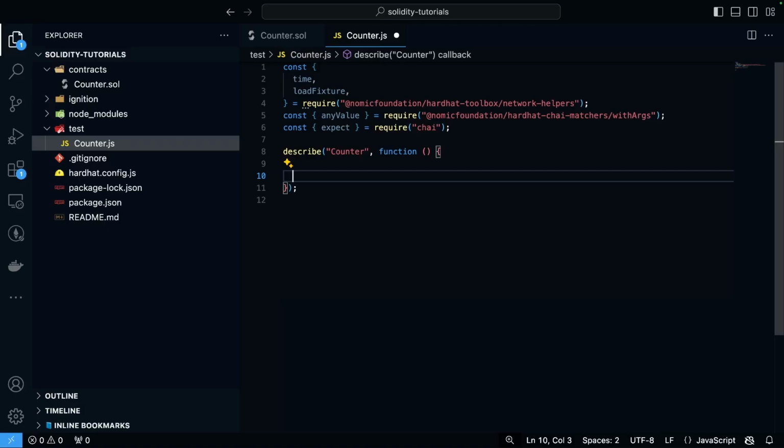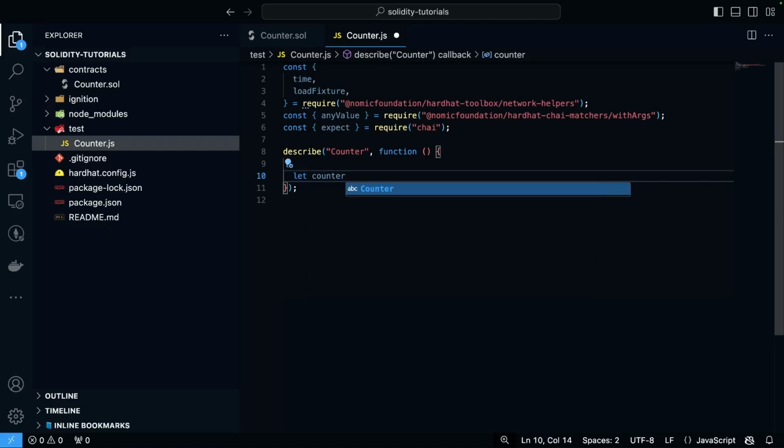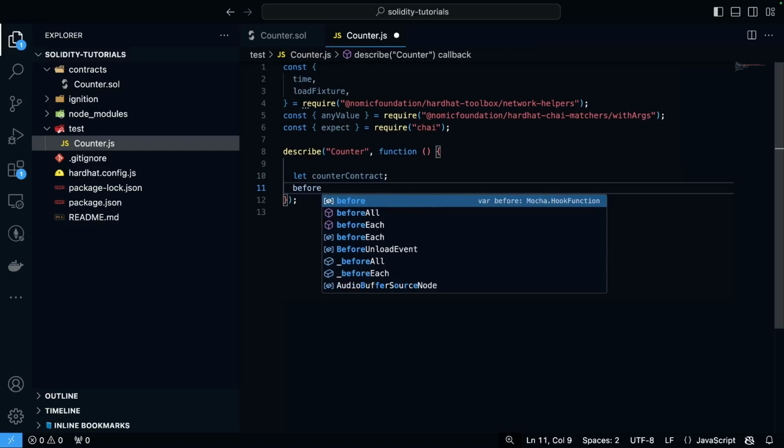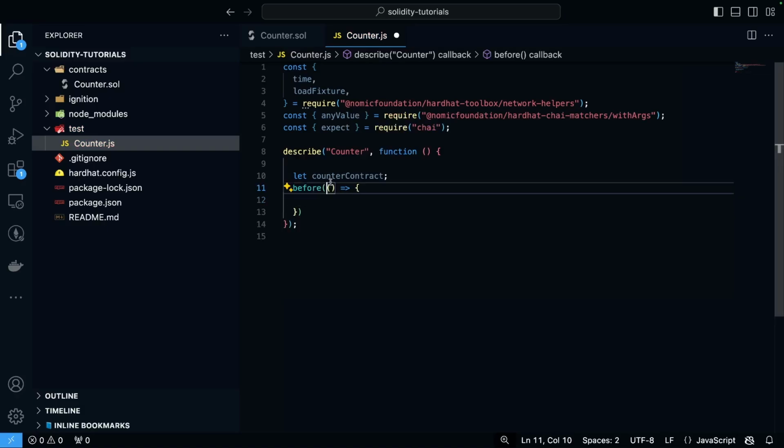So first, actually, before I make the contract factory, I'm going to make a variable here that's going to hold a reference to our contract once we deploy it. So I'm going to say let counter contract. Then I'm going to define our before all hook by passing in this function here. And I need to make it async because anytime you interact with a blockchain, it's going to be asynchronous. So if you want to do things sequentially, you'll need to follow the async await pattern here in JavaScript.